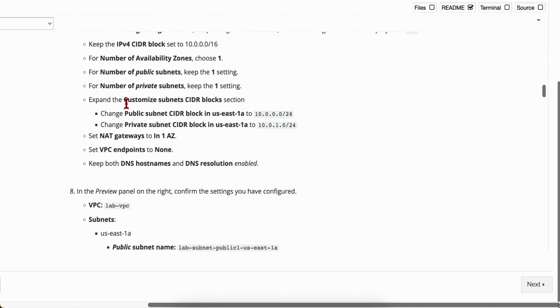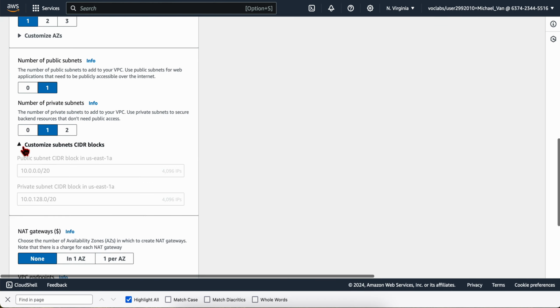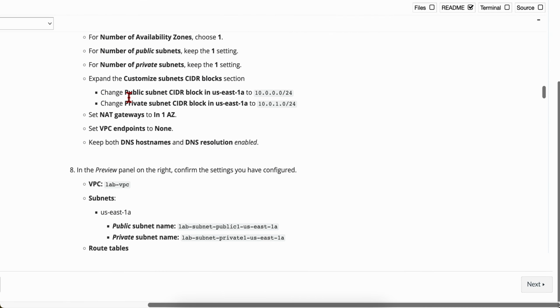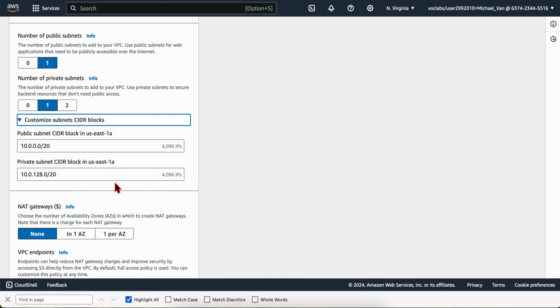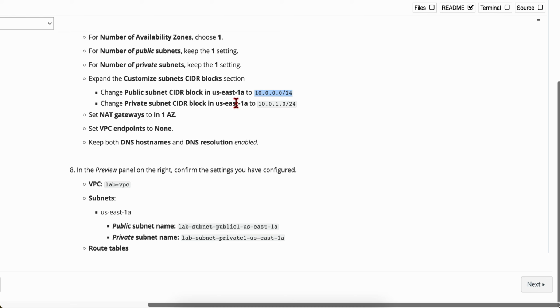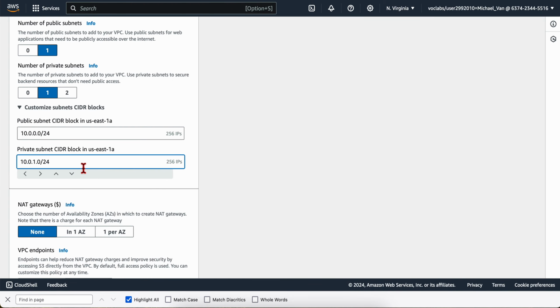Next, expand the customize subnet CIDR block section. Then we're going to change the public subnet CIDR block in US East 1a to this address right here. And for the private subnet CIDR block in US East 1a, we're going to change this to the new address here.